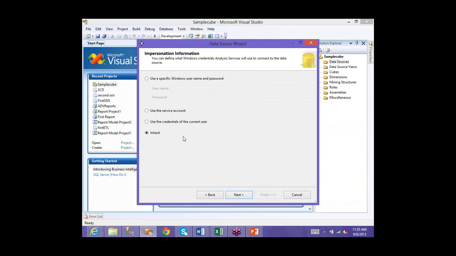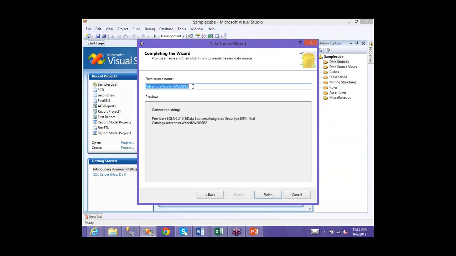Okay, now inheriting the permission means what? Whatever permission I'm using till now, apply it. You can use whatever it is. Okay, but obviously it is not recommended to use a separate permission for you. Either you can use the current user or you can inherit the permissions. Then go to the next step, then give the name of this data source. Okay, sample source.